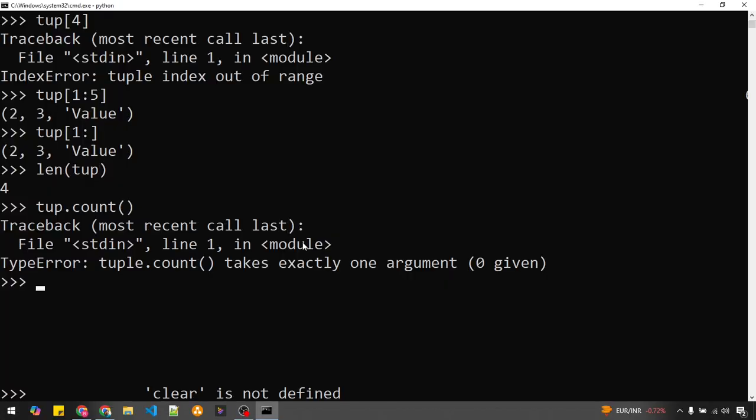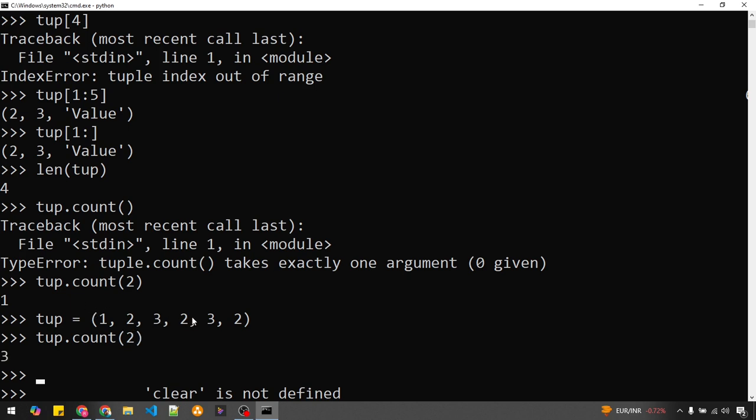So this basically gives me how many times a specific element occurred. For example, if I want to count the number of occurrences of element 2, it tells me it appeared only once. Let me redefine a tuple with some duplicate values. Now if I give something like this, see, I am able to get how many times that specific element appeared.